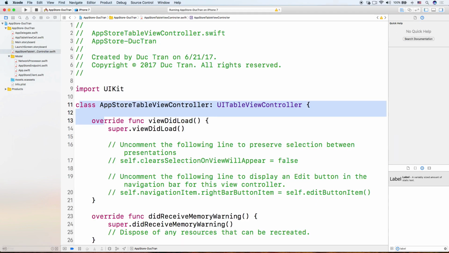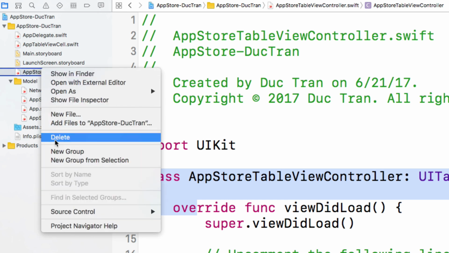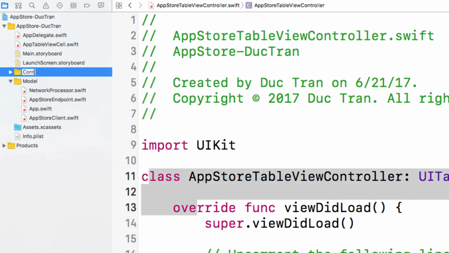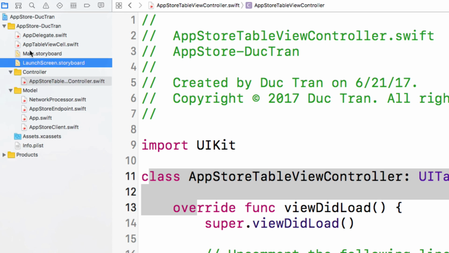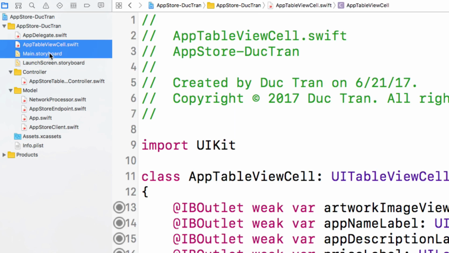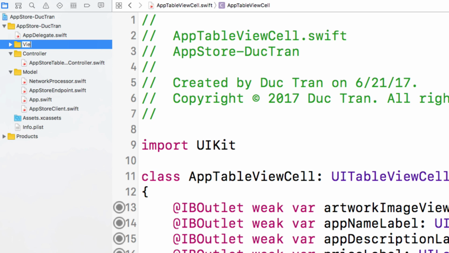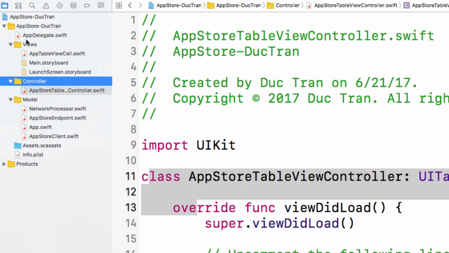Here we go. Now, when we have the chance, let's factor these out into different groups. This is the controller, so let's have that as the controller. And then all of these things, the cell, the storyboards, let's make sure those are in a group called the views. Right, these are the views. This is the model, the controller, MVC. Remember that?